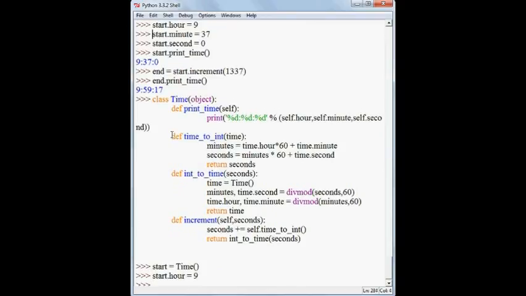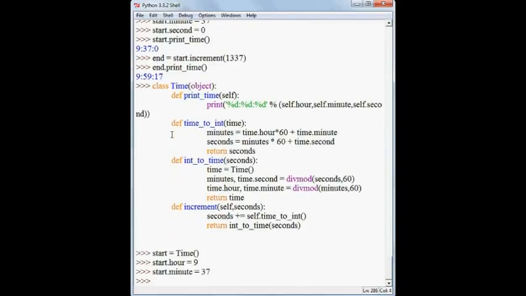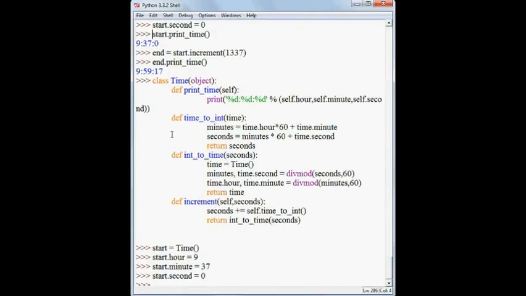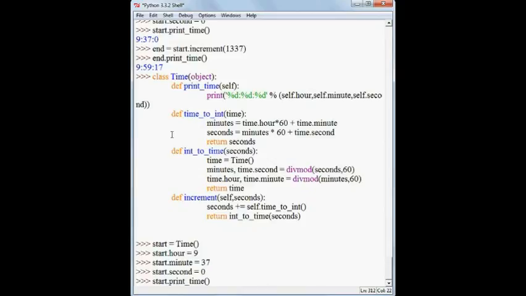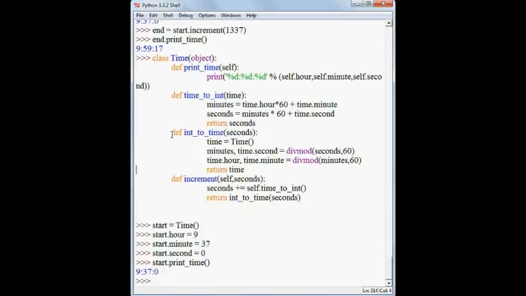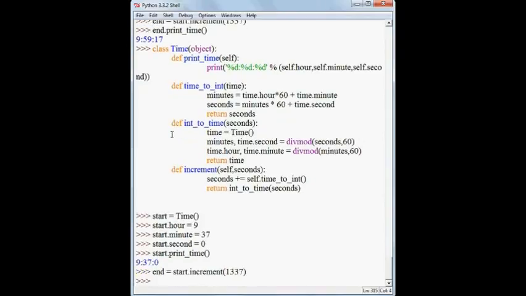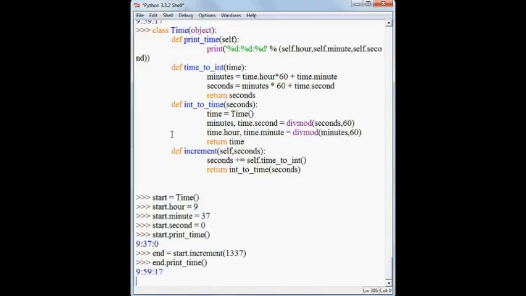then start.hour equal to 9, start.minute equal to 37, start.second equal to 0, and now I am printing out the time. Now I have incremented it by 1337 seconds, which is 20 to 23 minutes approximately. And you can see that it is 22 minutes and 17 seconds.